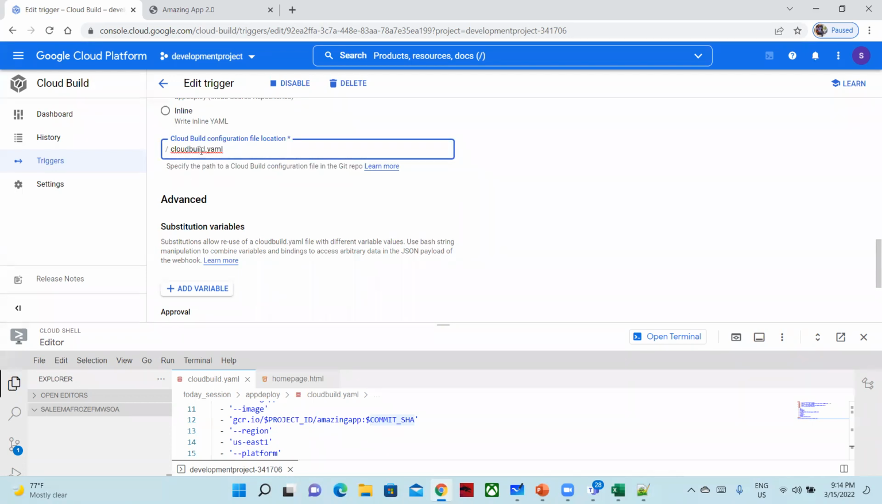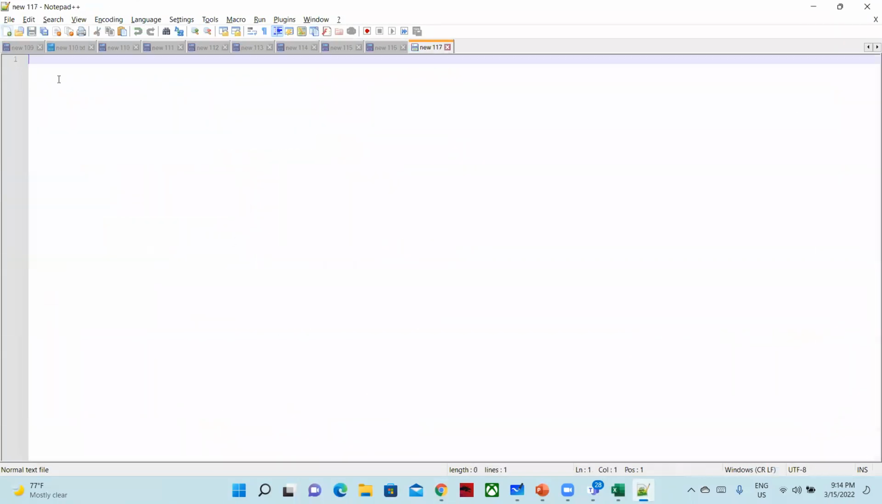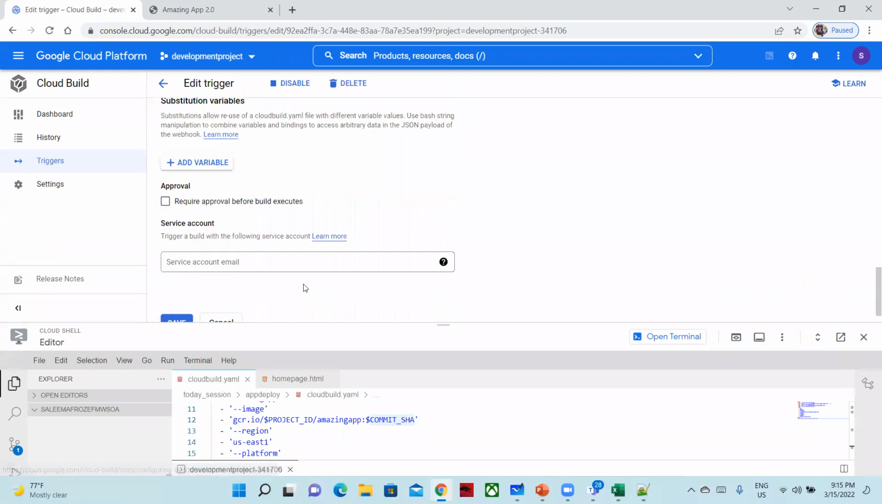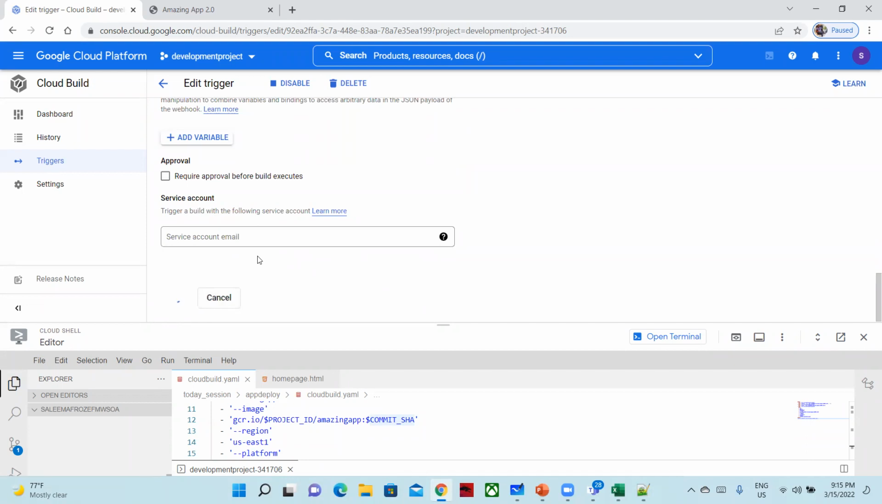Let me first copy it, otherwise I will forget the file name. Let me copy and paste it somewhere because I'm a very lazy person to remember everything. I'm giving a wrong YAML file, meaning I'm giving the wrong Cloud Build configuration file location. I'm giving it wrong because, by seeing this name, this kind of file is not at all available in my repository. So I'm giving the wrong name. Just save it.